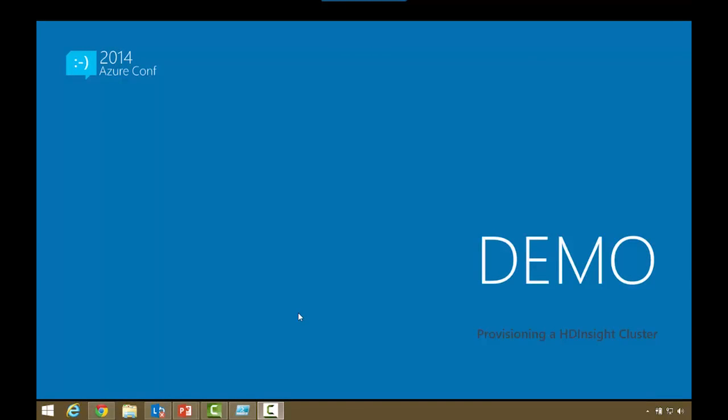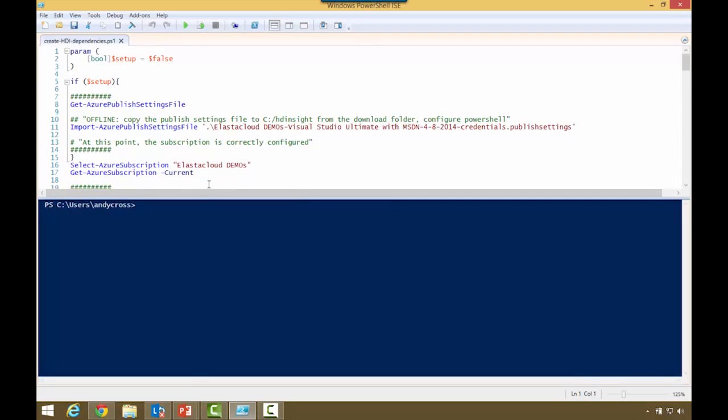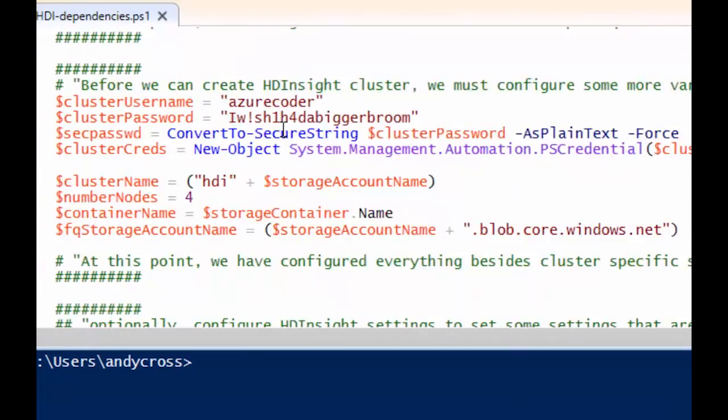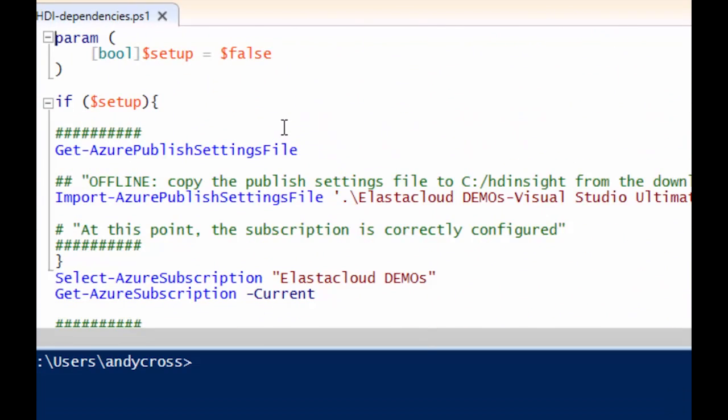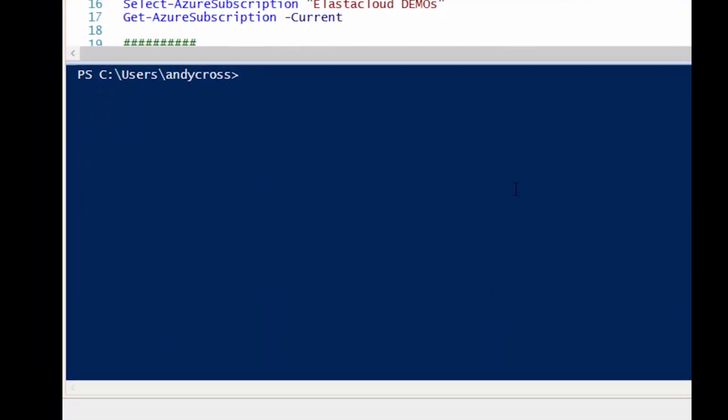In this demo, we will show the process of provisioning a HD Insight cluster using PowerShell. First of all, we are going to be using PowerShell through the Integrated Scripting Environment, the ISE. And in this environment, we can see a script which we've pre-written, and we'll run it and we'll see the results in the bottom bar of the screen down here.